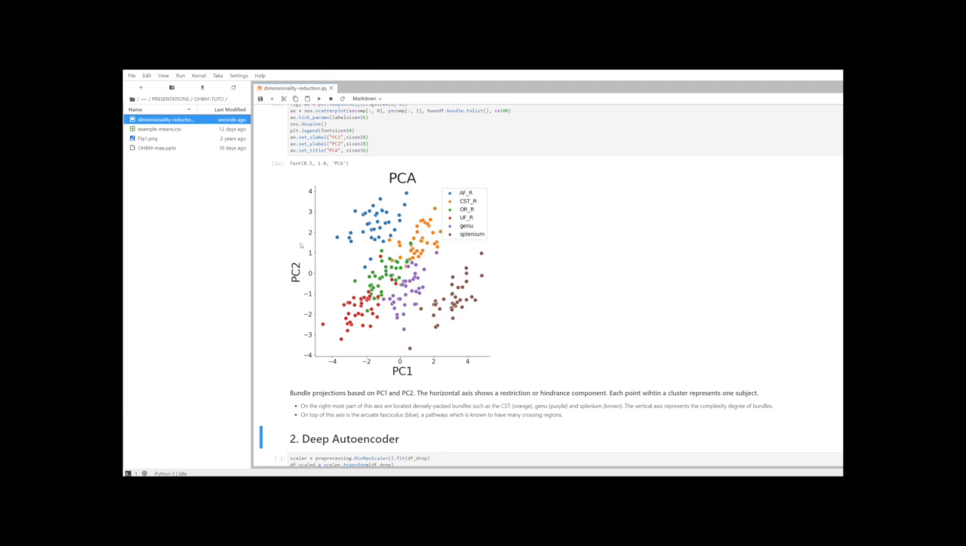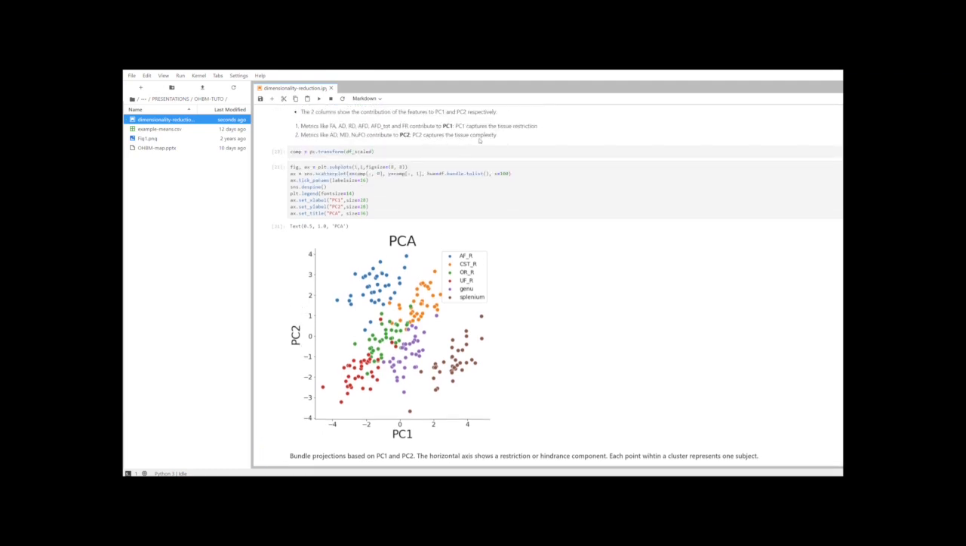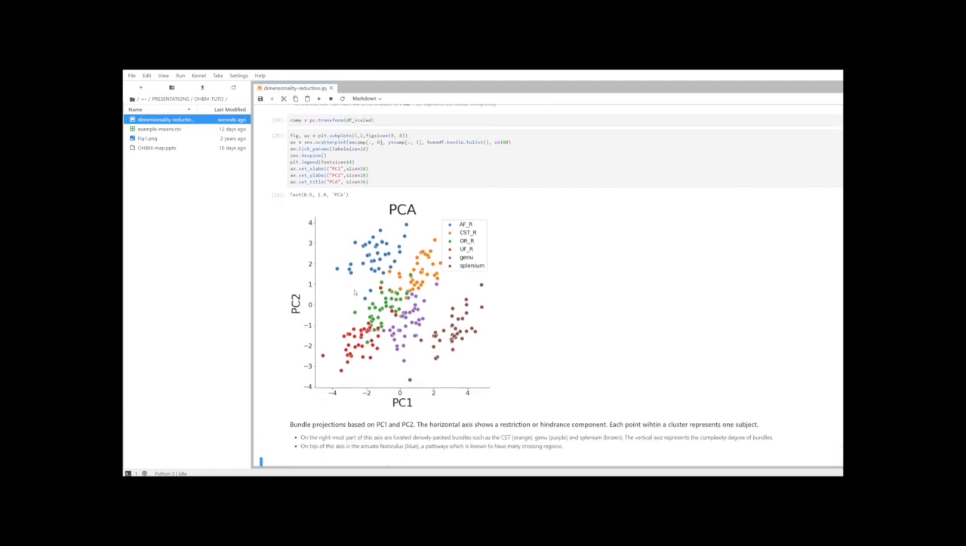And remember, PC2 was the component about tissue complexity. So if you look at the top of PC2, you see tracts that are more complex, like the arcuate fasciculus, which has a lot of crossings with other fibers, than tracts located at the bottom of the graph. For example, the uncinate fasciculus. This is a single fiber population bundle, or the genu and the splenium. So it's kind of intuitive to interpret how these tracts fall in the space.